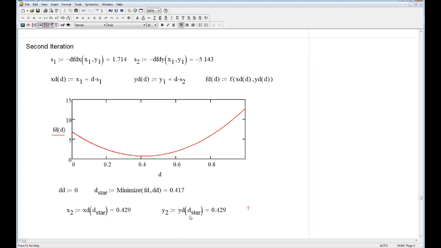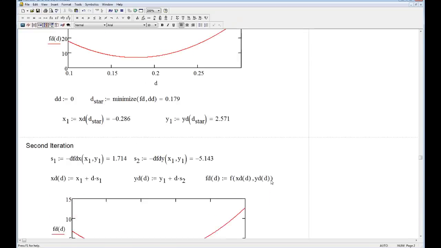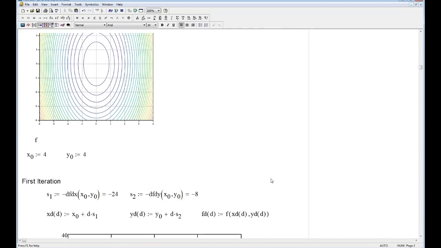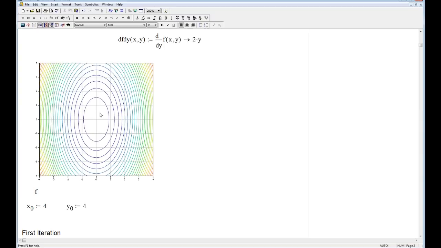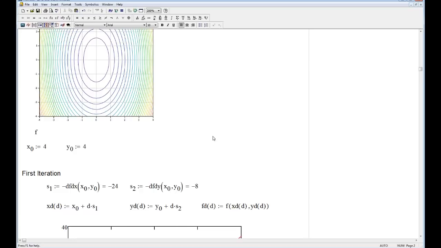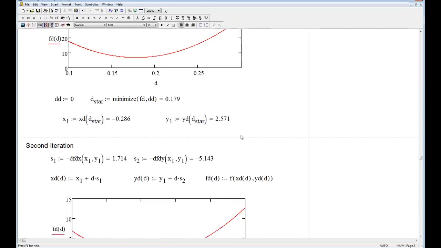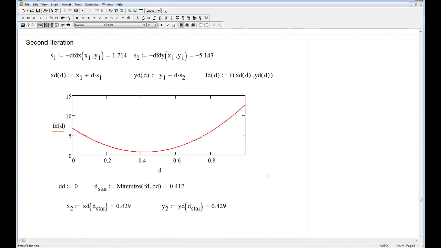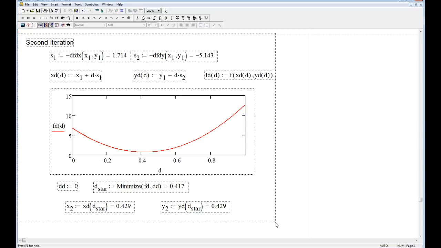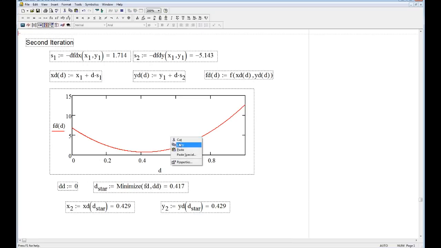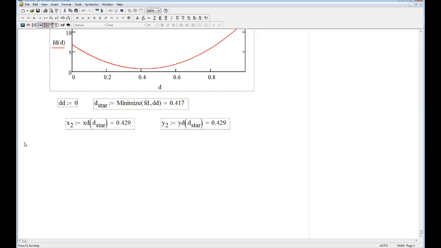So I happen to be now at 0.429 and 429. Where's that on this plot? Well, that's about right there. Well, that's awfully close. Should we go one more? I mean, we've got it going on here. Let's just go ahead and do one more iteration, see how close we get to 0, 0. In two iterations, we've gotten pretty close to the right answer.